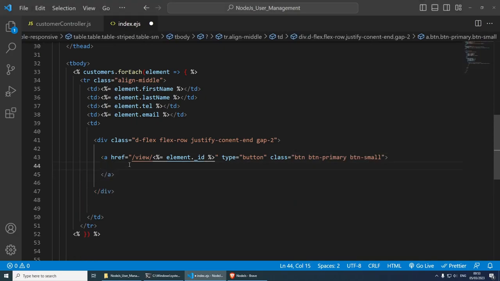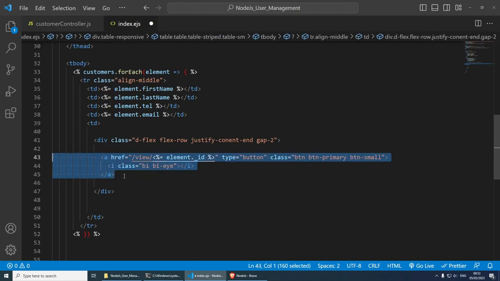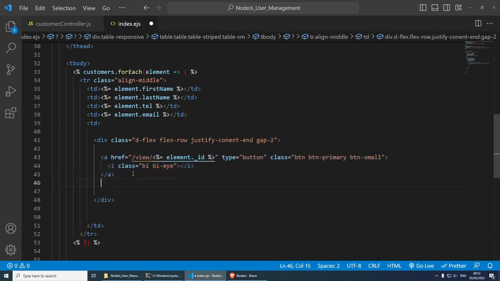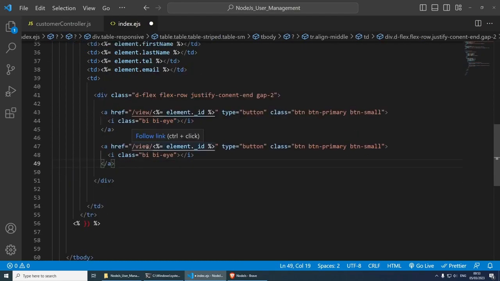I'm also going to add an icon that I've copied from Bootstrap icons. And this icon is I class bi Bootstrap icons, bi-I, which is just an I. So I'm going to copy this. So this is going to be a viewing button. You'll see in a second. And this is going to be our edit button. And again, we're going to leave the ID. And instead of the primary, we're going to do warning. And that's pretty much it. And instead of the I, I'm going to do pencil because this is an edit button.